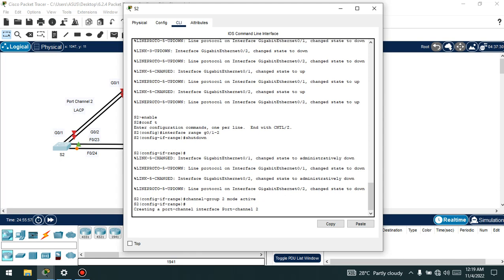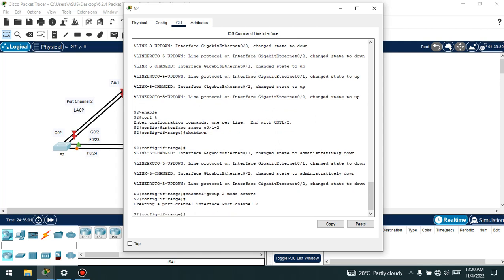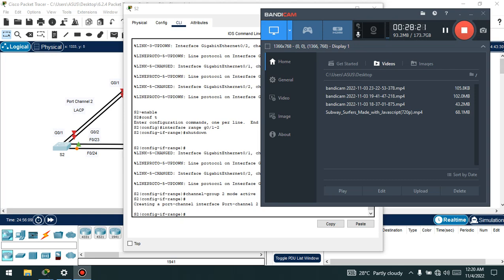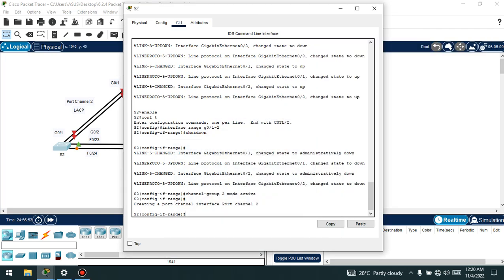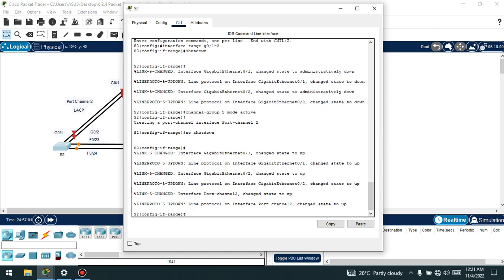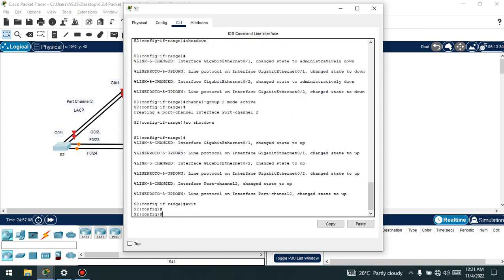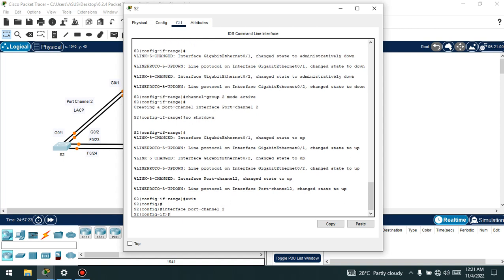Then you can see creating a port channel interface, port-channel 2. No shutdown. Then you need to exit first. Interface port-channel 2. Then you can switchport mode trunk.